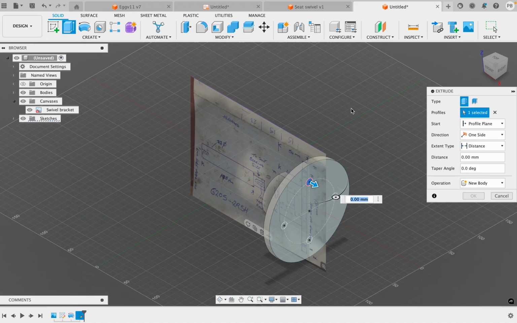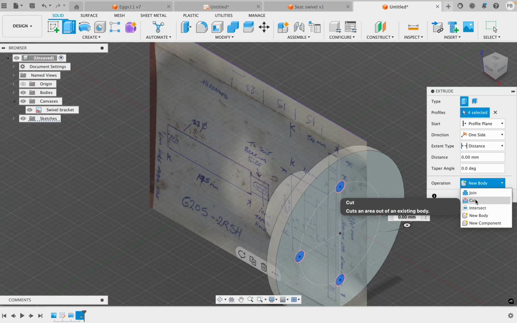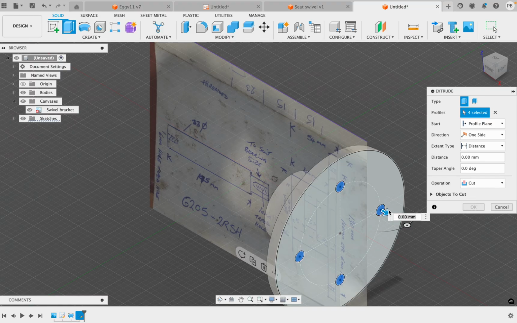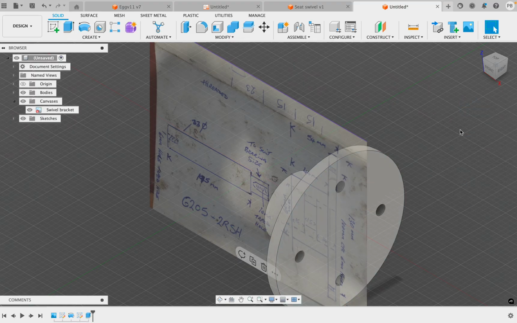I'm going to select the items that I want to extrude or cut. And here in the operations tab, I'm going to say that I want to cut the material, and I'm just going to cut the material all the way through so I can just drag that back. Hit OK. So now we've got this part happening.